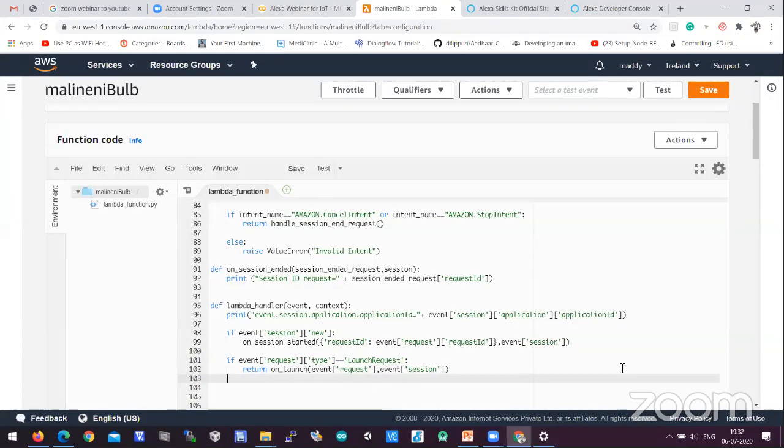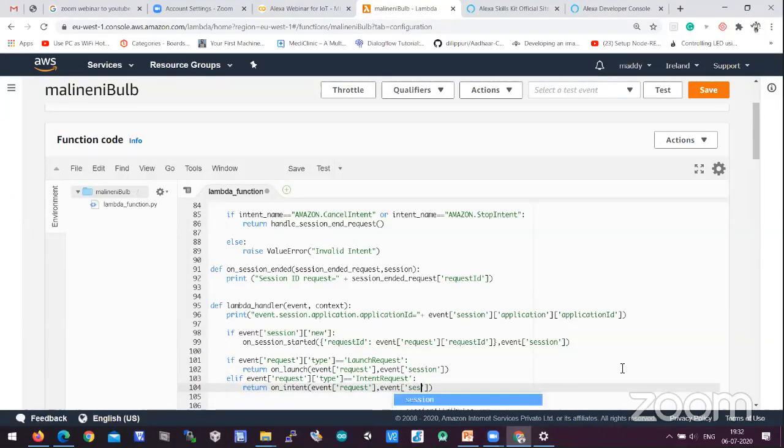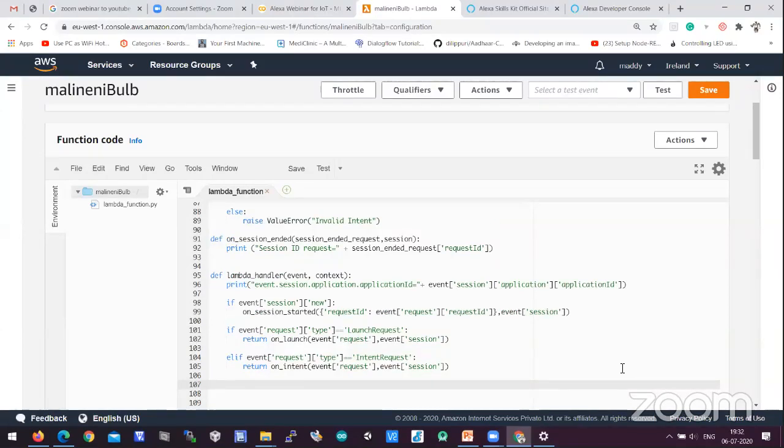Okay, and then elif is nothing but else if, right? If the event request type is intent request, then we need to call one more function here, which is on_intent. So on_intent is a function which is called when intent is triggered. Event of request comma event of session. So it has to return to the on_intent function when intent request is received.